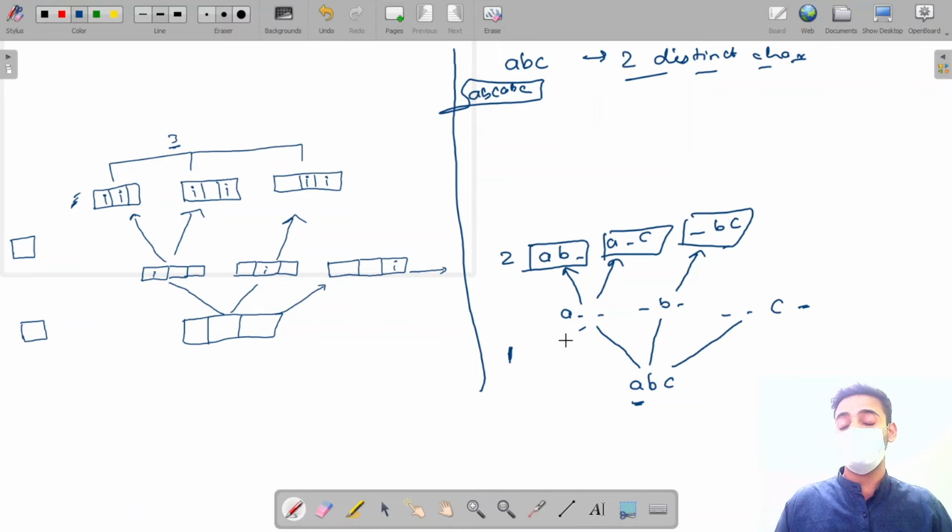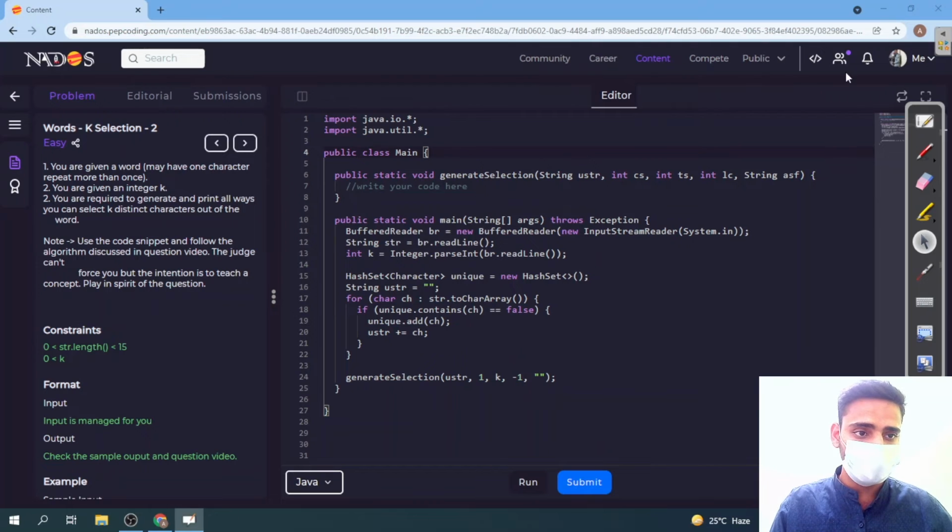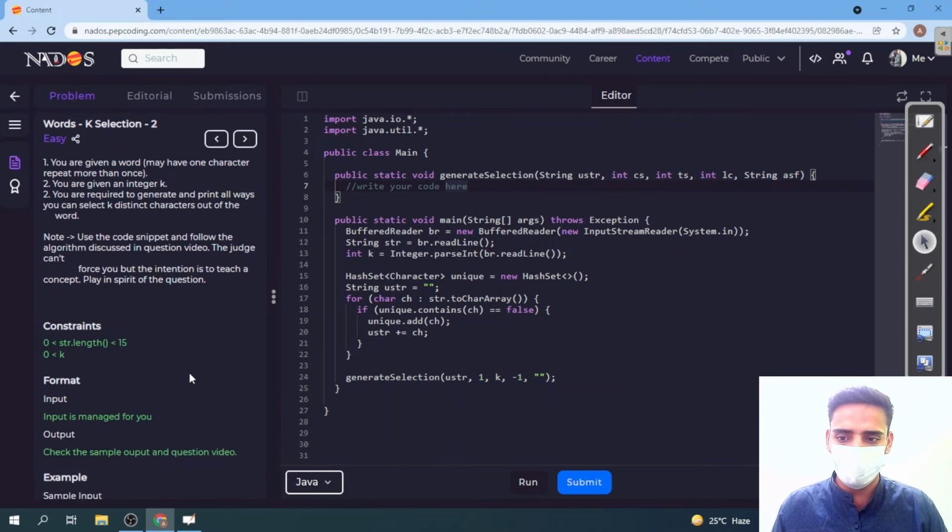Now let's move towards trying to write the code, right? So let's go to the editor. Here we are on the editor, so we have to write our code here. Before that, let me explain this part. We were given a string, right? Here, let me show you.